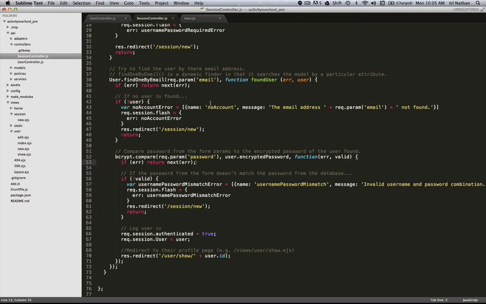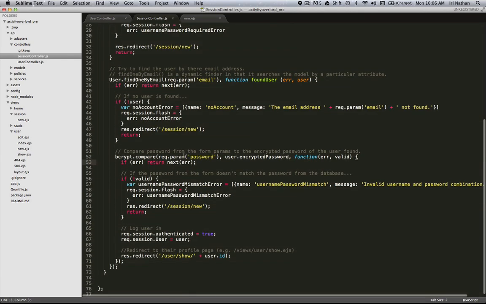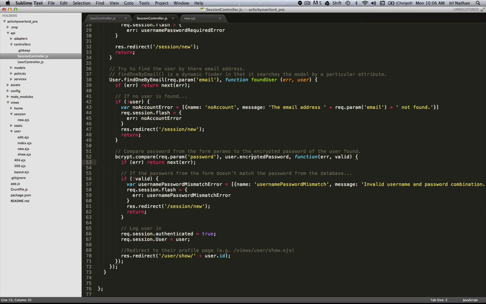So now we're going to take the user record that we received from find one by email, and we're going to use it in the compare method of our bcrypt module. One quick note, here's another way of requiring the bcrypt module. For this screencast, I put it before module exports. So we're going to take the password that we received from the user in the sign-in form and the encrypted password that we got from the user model, pass both into the compare method, and either we're going to receive an error or we're going to receive this valid Boolean, which is either going to be true or false.